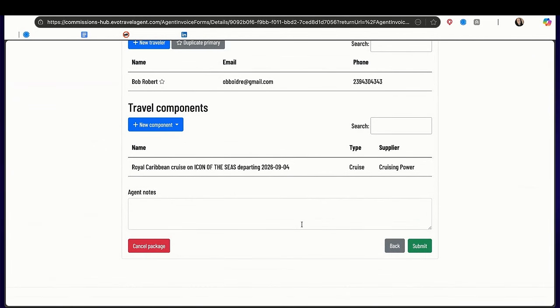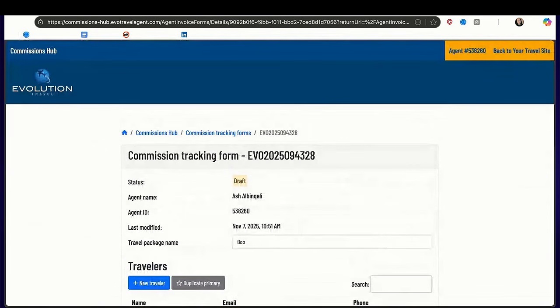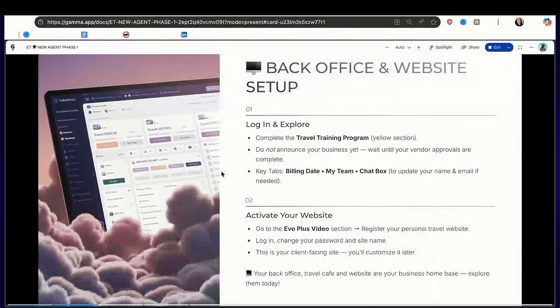Okay, it's very easy to do, but always make sure you do this. If Archer is going to pay you and you do a booking, within 30 days of that booking, submit a commission tracking form. Okay.